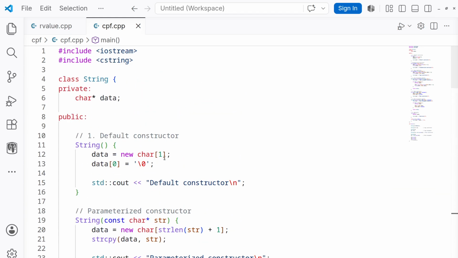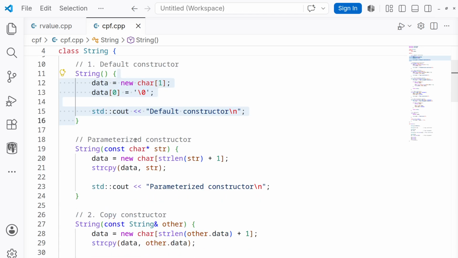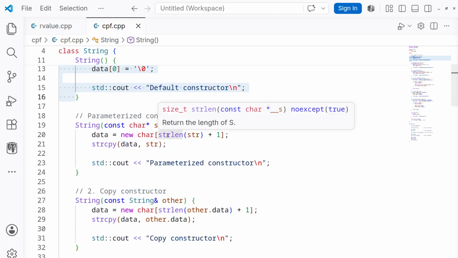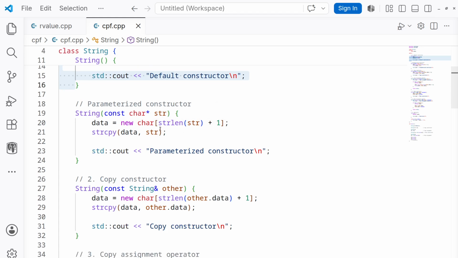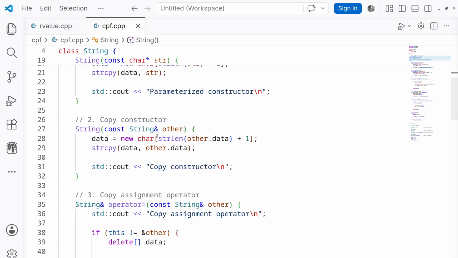So for example, we have a class String which has a data member, char pointer data. Now in the default constructor, we initialize this data and make it contain null. In the parameterized constructor, we receive a string argument. We allocate memory for the string length of that string argument plus one because we need to store the null character also. And then we copy by using strcpy, and that is our parameterized constructor.